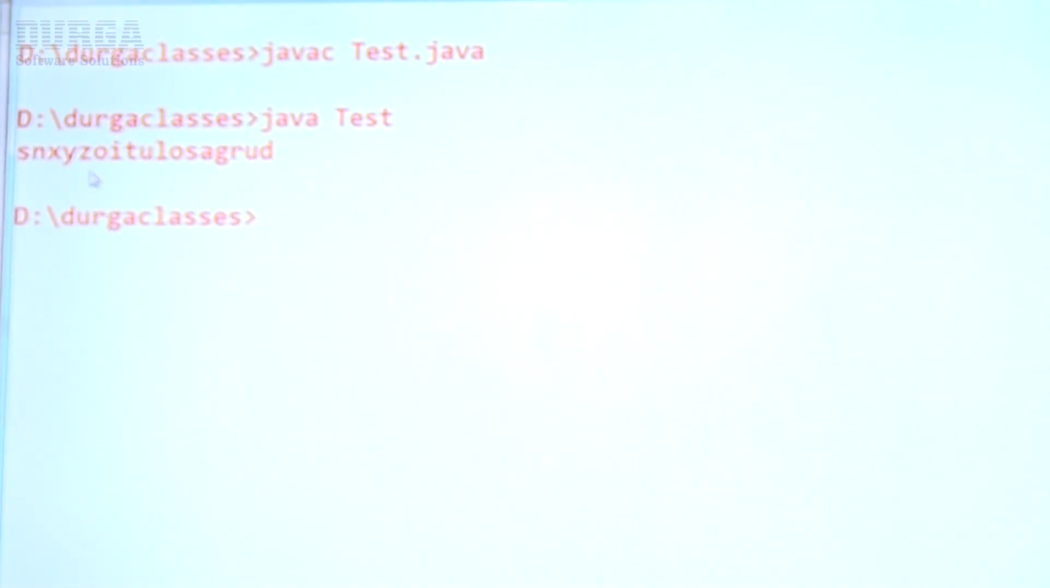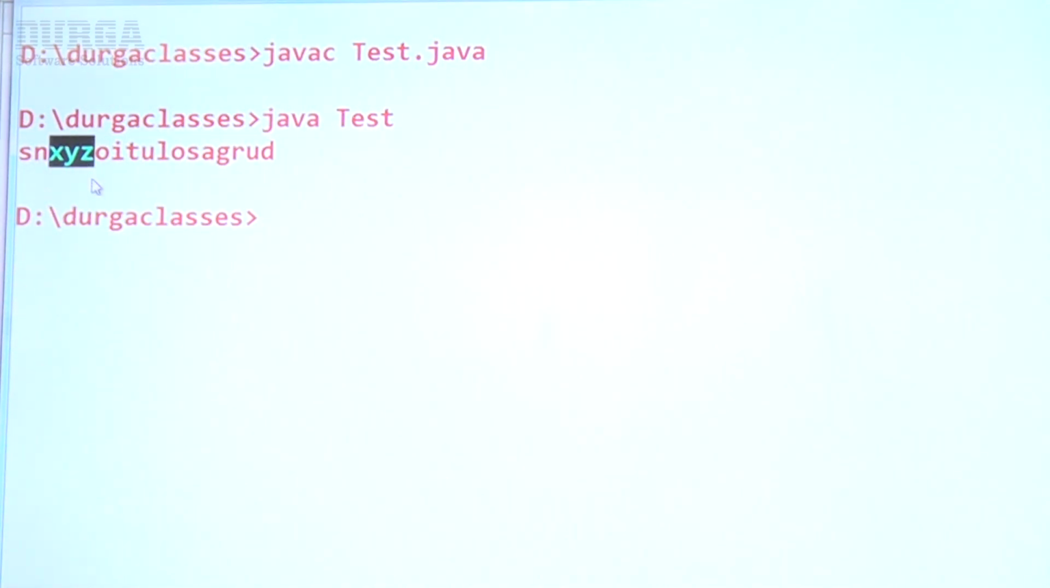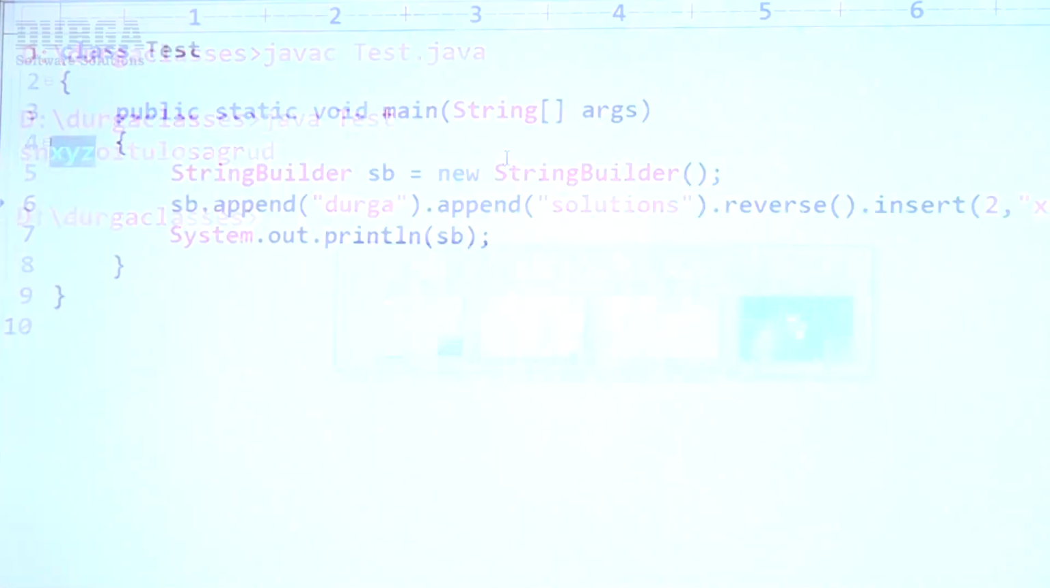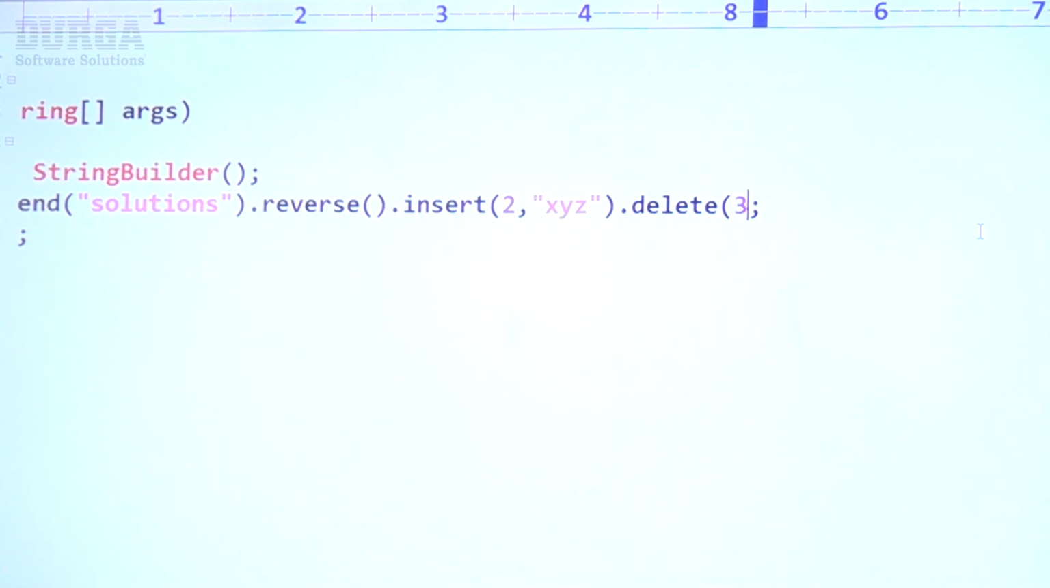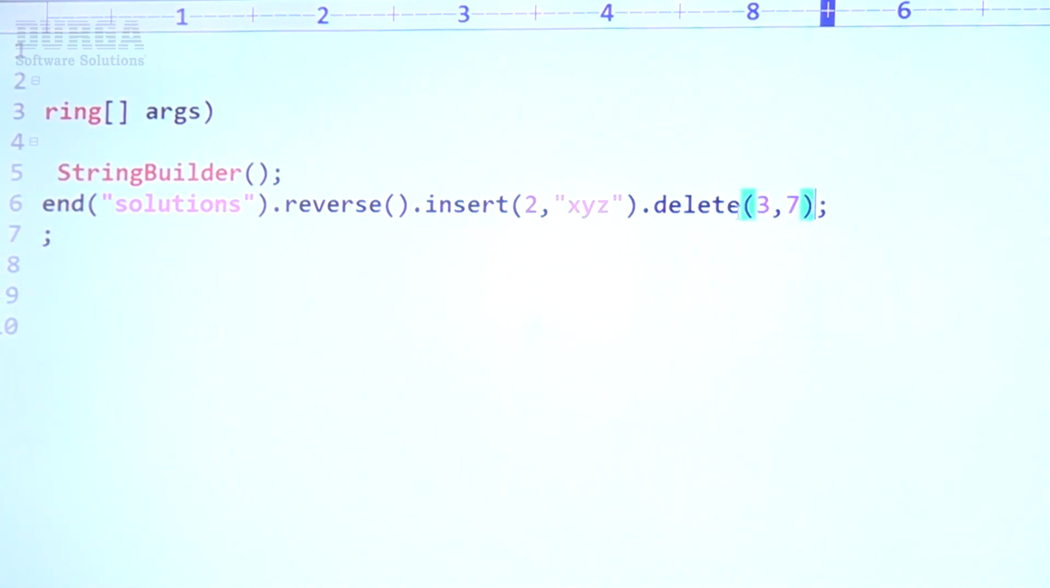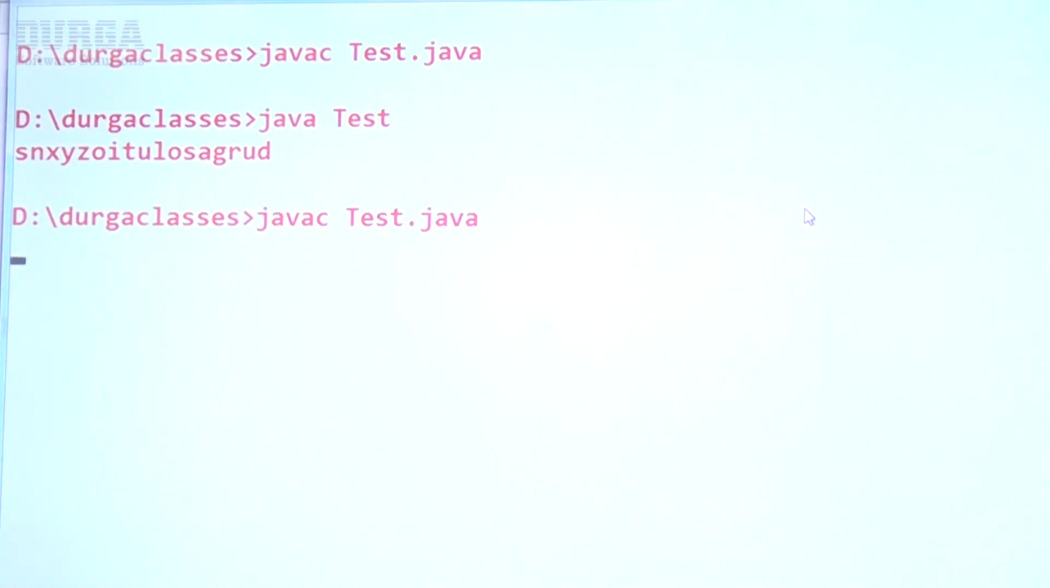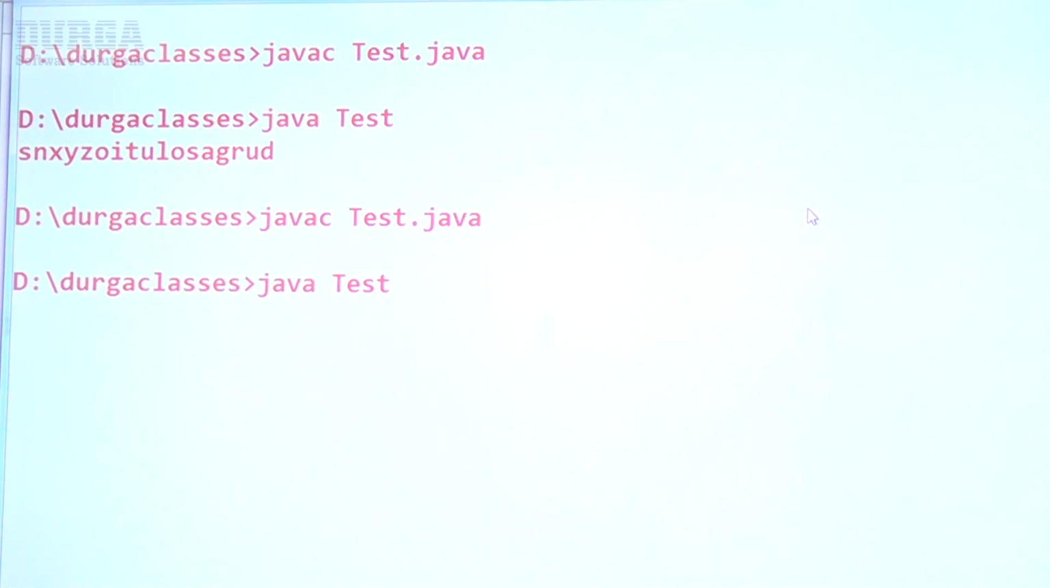What answer are you going to get? From the second index onwards, xyz is added. Now delete(3, 7). So from the third index to 7 minus 1, that is third to sixth index, will be removed. 0, 1, 2, third, 4, 5, 6. Indexes 3, 4, 5, 6 got removed. Are you getting?